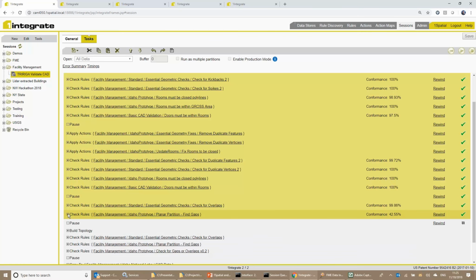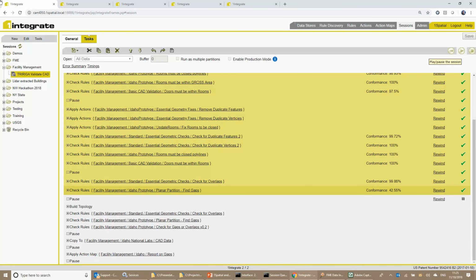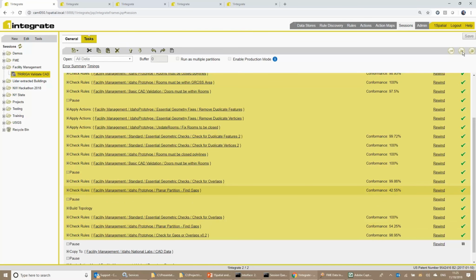We can build topology within 1Integrate, and building topology allows us to snap sides of buildings that are within a tolerance. So we set a tolerance of 1 inch, and then we build the topology and see what we end up with. So I'll hit the play button. We run it through and then we check the results again.